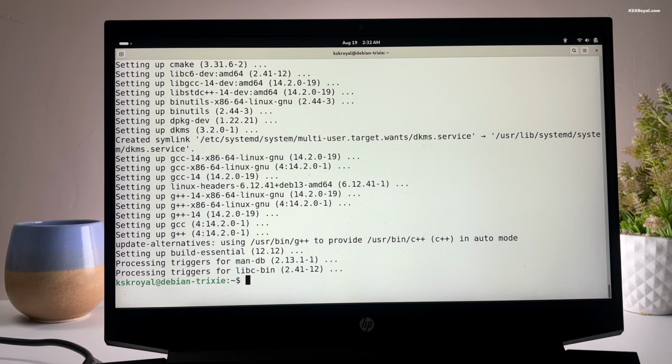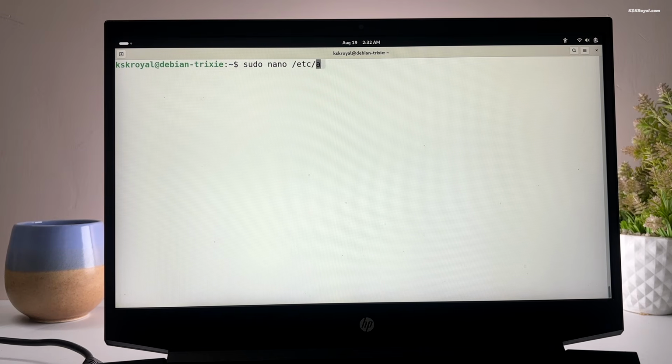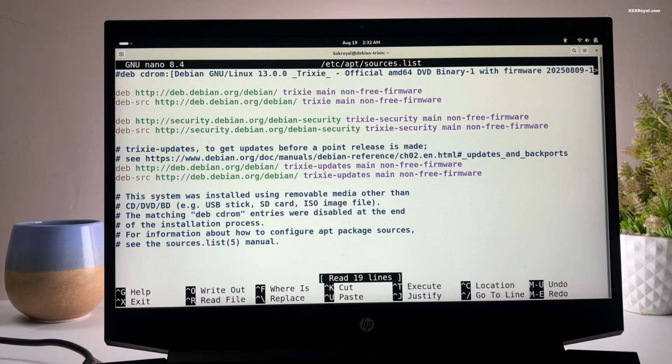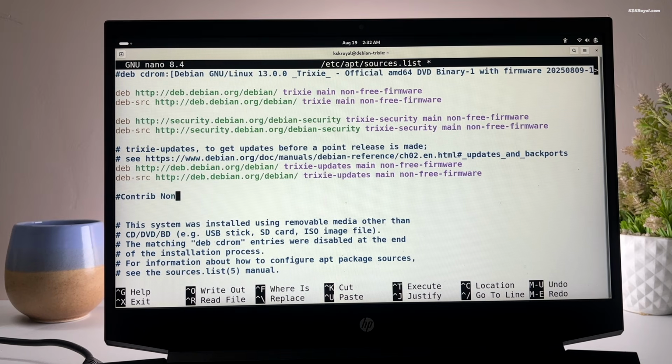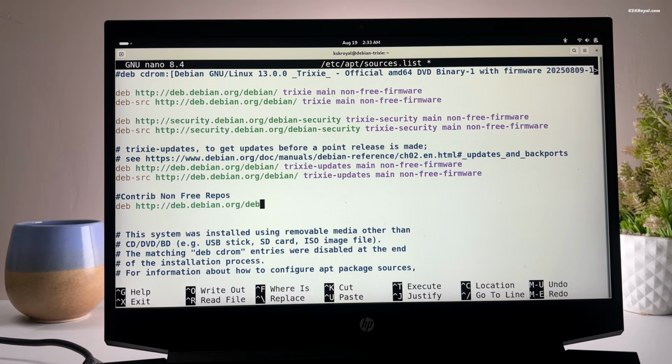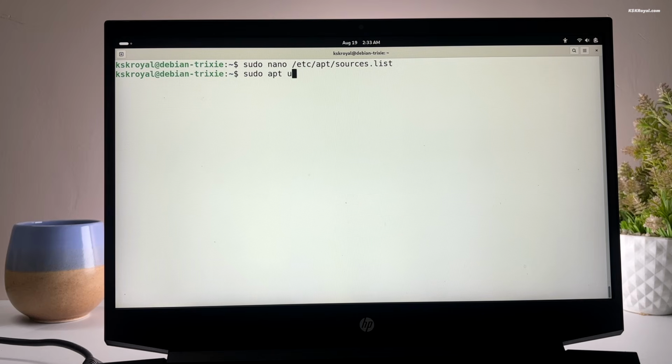Next, run this command to modify the apt source list. Then add the contrib and non-free repositories. Now this way, we can easily install NVIDIA drivers. Once added, press Ctrl+O to save the changes. Then hit Enter and exit with Ctrl+X.